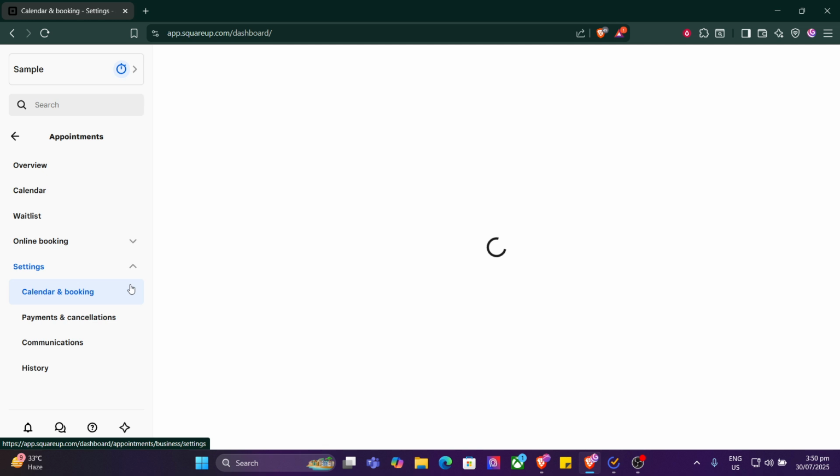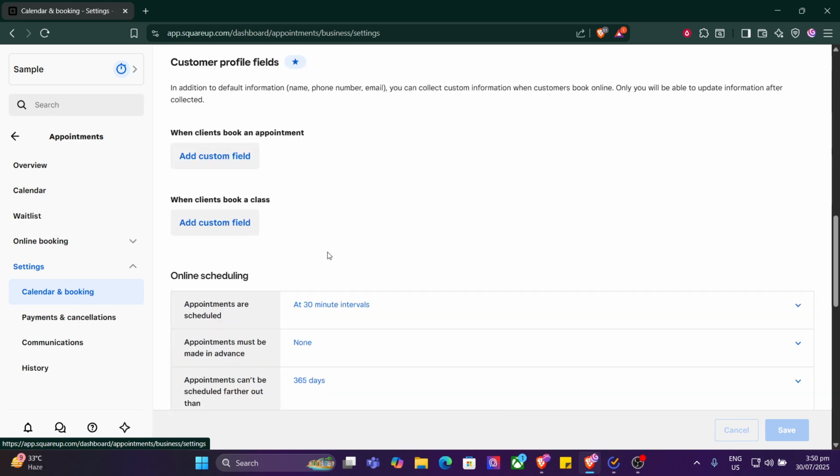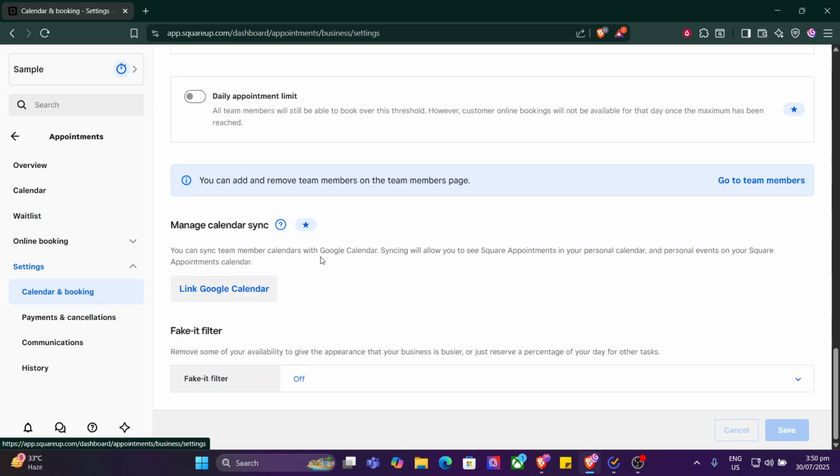Take a moment to scroll through this section until you find the Manage Calendar Sync area. This is where the magic happens, the place where we'll actually link your Square and Google Calendar. This feature essentially bridges the gap between your appointment management in Square and your daily digital calendar on Google. Click on Link Google Calendar.